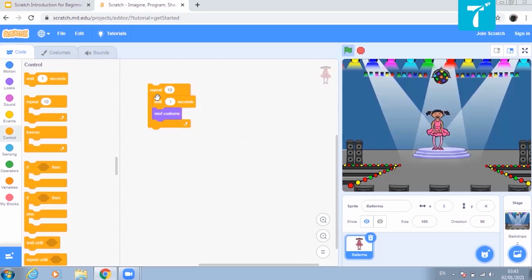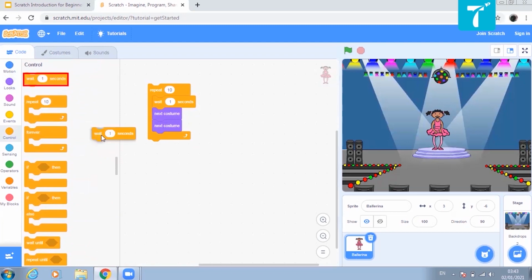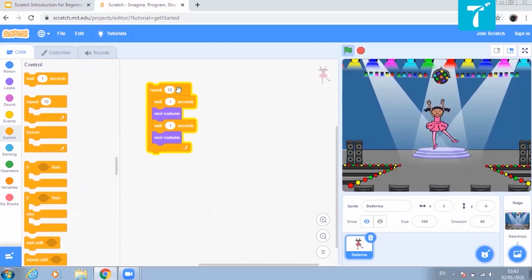Okay, this seems fine. Or you can just add another wait and another costume. We can do it quickly. From looks, we will say next costume. And before changing the costume, should wait for 1 second. Yes. So it is changing the costumes and the entire thing is repeated 10 times.